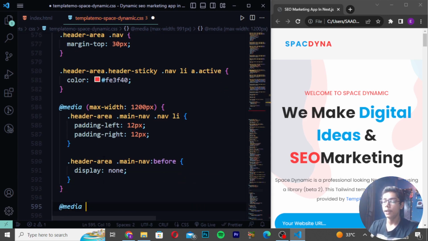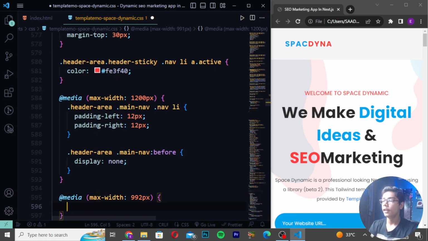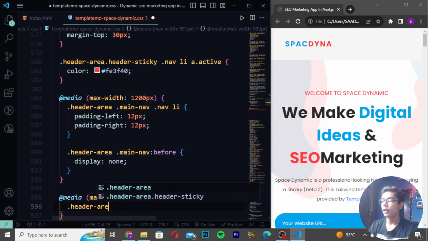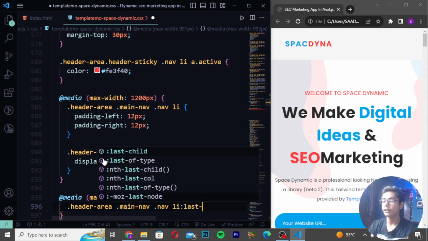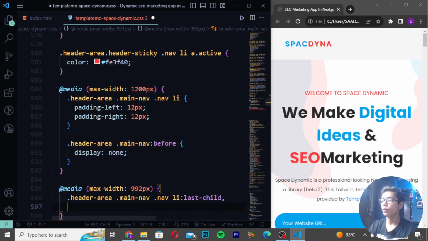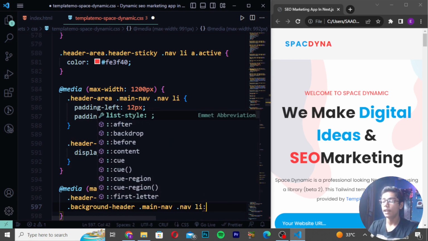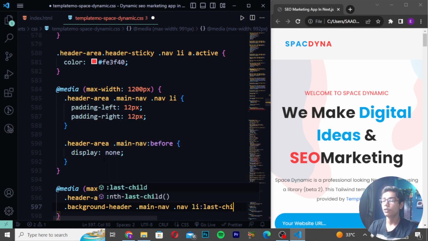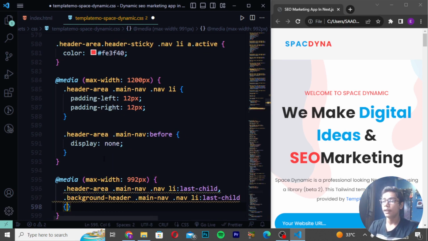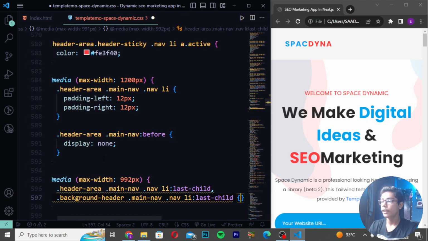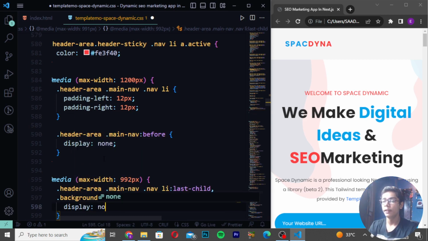Then you have to write here media, and I will be writing here max width as 992 pixel. Then I will be now writing here header area main nav, and I will be now writing here dot nav li and write the last line. Then you have to now just move down and create background header. So I will be writing this right here main nav, and I will be writing dot nav li last child. And then you have to now just do one thing, you have to make this bracket open. So here I will be making this and create display as none.